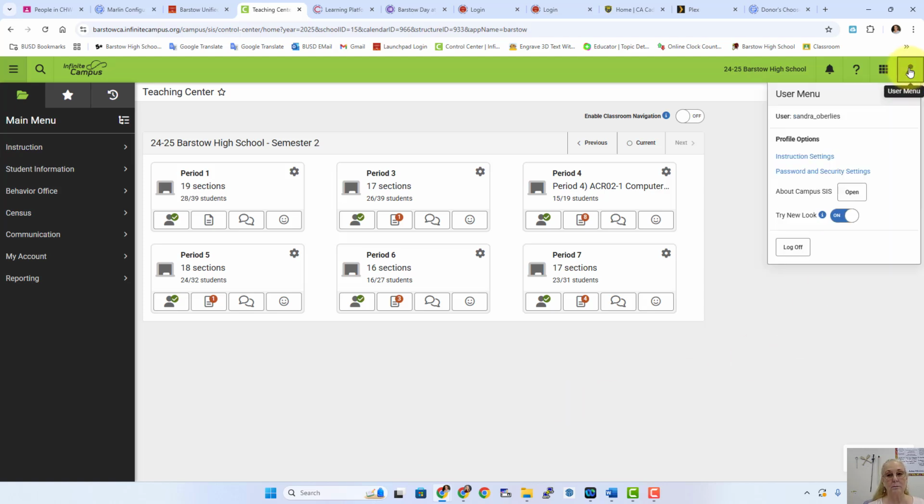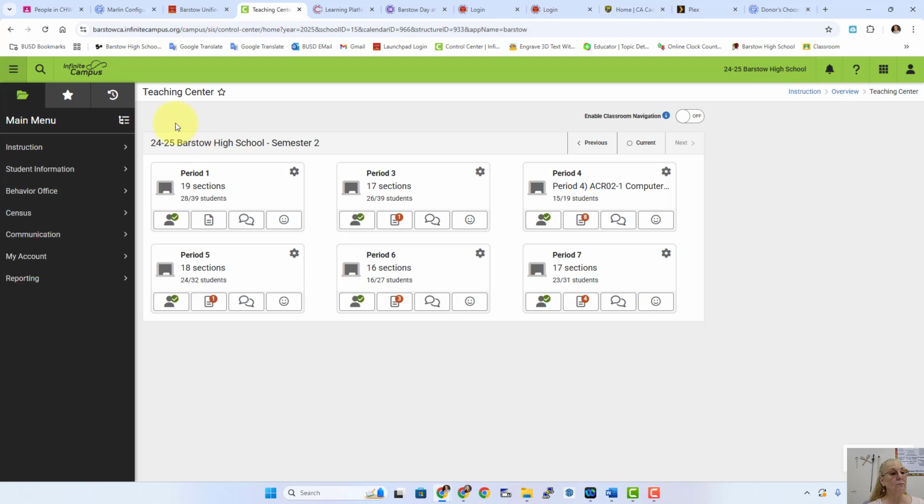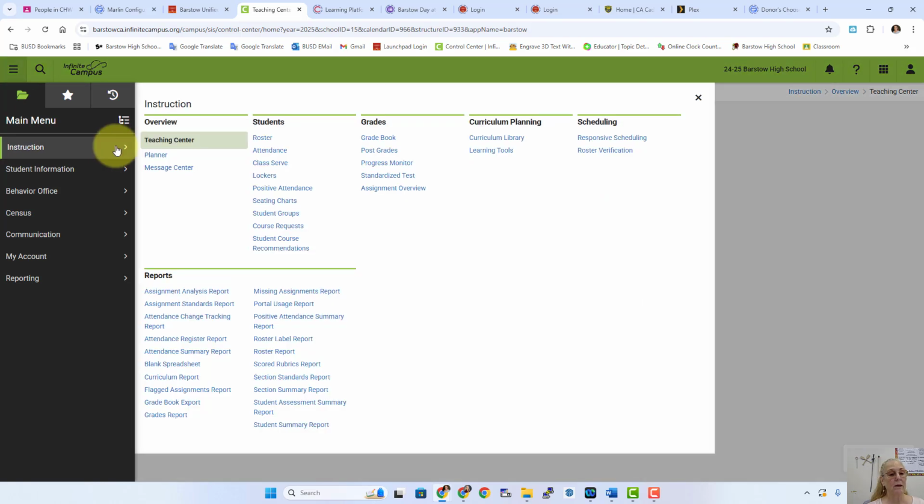So if you're here on Profile and you do the Try the New Look, I believe that this is going to become permanent very soon, so my instructions are going to show this new look. So make sure you're in the new look. We're going to go to Instruction, and then down here in the Report section we've got two columns, and one of them is the Section Summary Report.